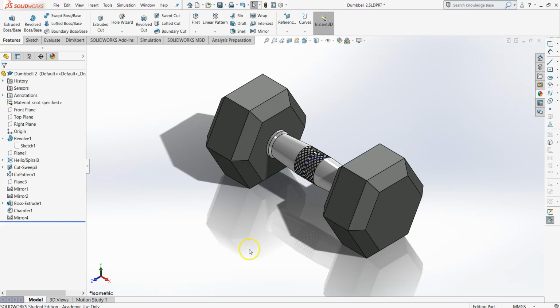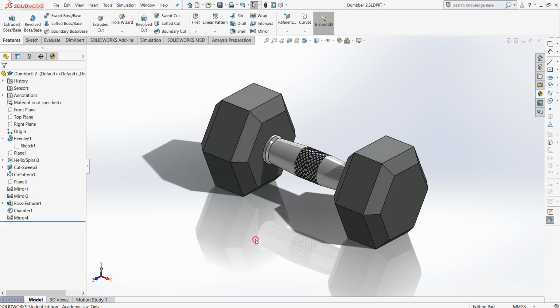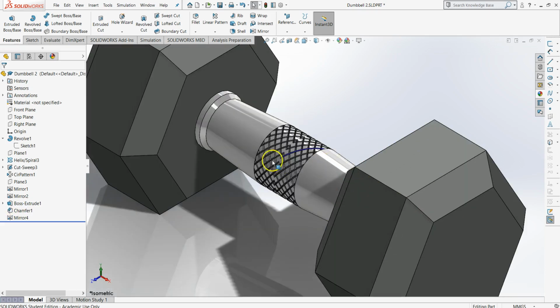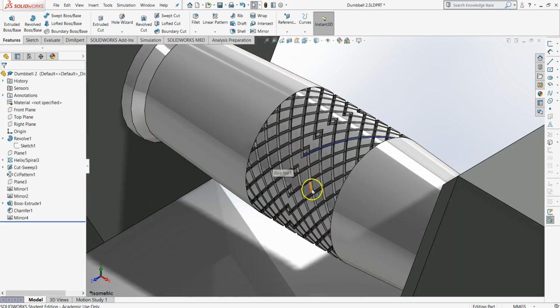Hi guys, in this video I'm gonna teach you how to make this dumbbell, and it involves certain features such as revolve, helix, cut sweep, circular pattern, and I'm gonna teach you how to make this knurling.